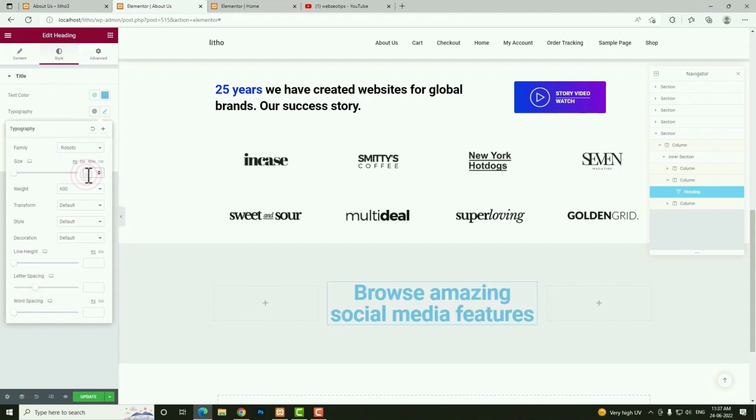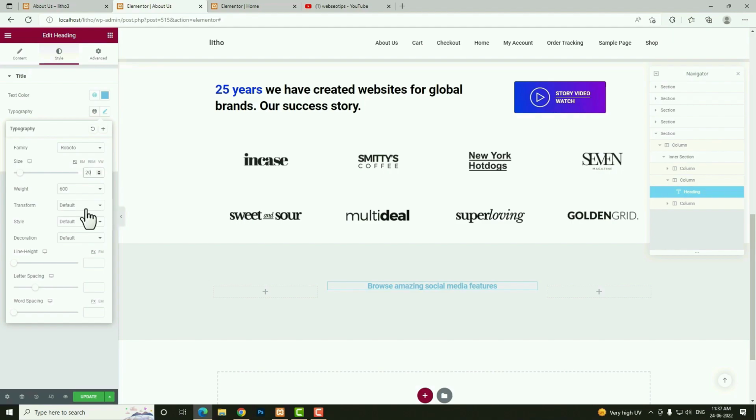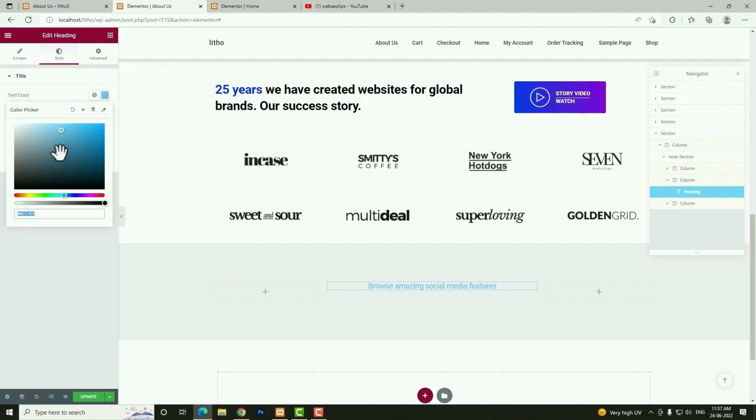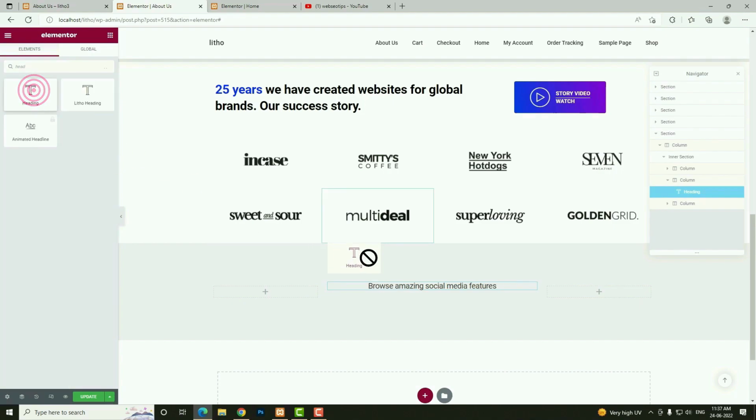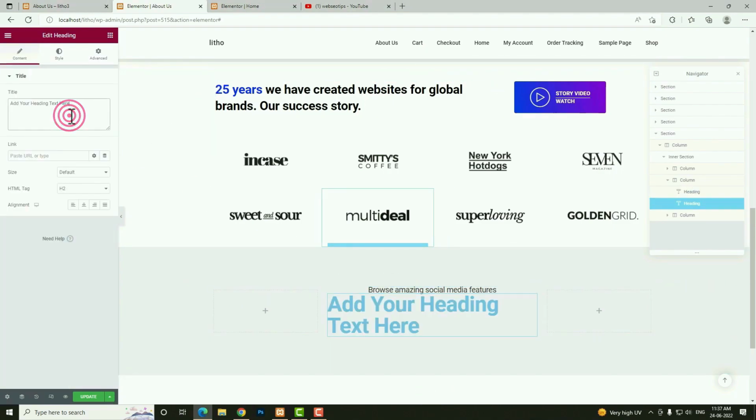Now click on the typography. So I'm taking 20 pixel, and after that, font weight I am making it 400. Next, the color I want should be deep gray color. I think that's perfect. Next, again I have to click on this, and here I have to search for the heading again. So drag and drop the heading downside. Next, my heading content will be this one.